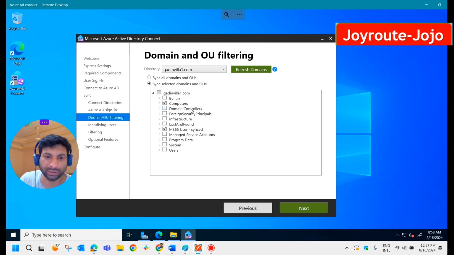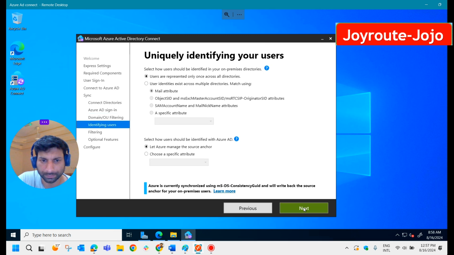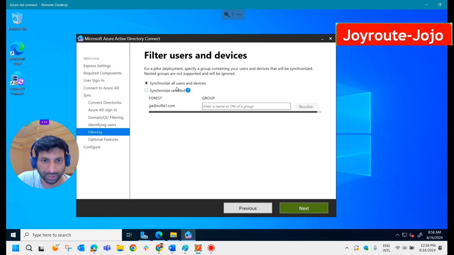For better practice, you can create another OU and move those computers to that particular OU to sync with Azure AD. As it's a test environment, I don't care. I am going to sync all my computers to Azure AD. Let me click on next. Let us go with the default settings. There is nothing to be checked here. Let me click on next. Even if it says synchronize all users and devices, whatever you have selected in the previous step will be taken here. Let's click on next.